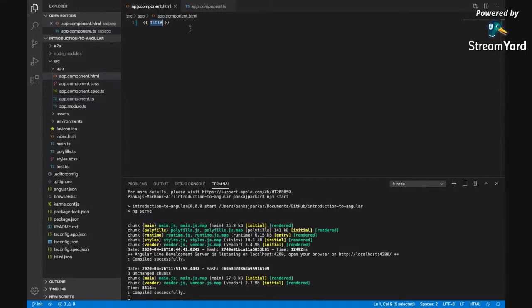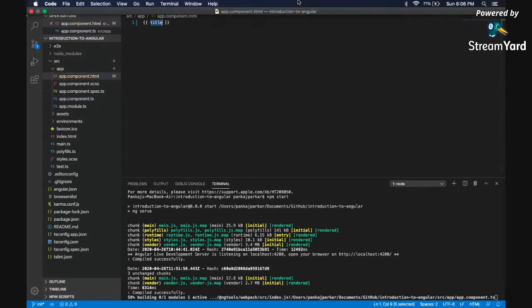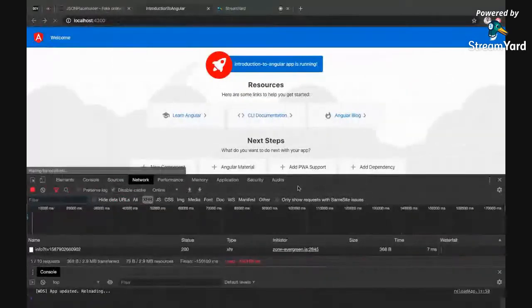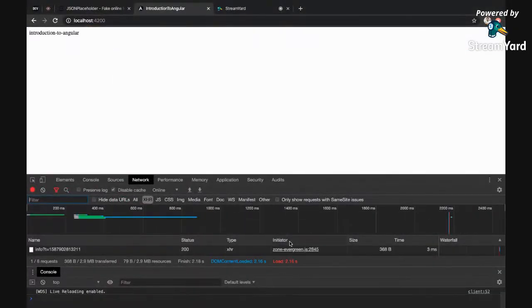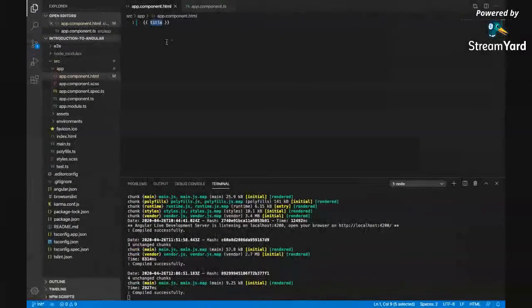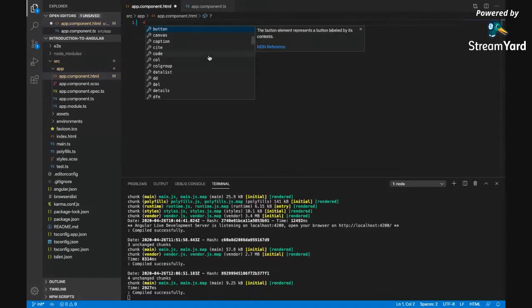Okay, let's save this and see what happens on the HTML. See, what happened is I have the introduction to HTML and introduction to Angular string, and that directly got bound on the page. Okay, so that is cool. For the further part, we will be playing around with a few things in Angular.